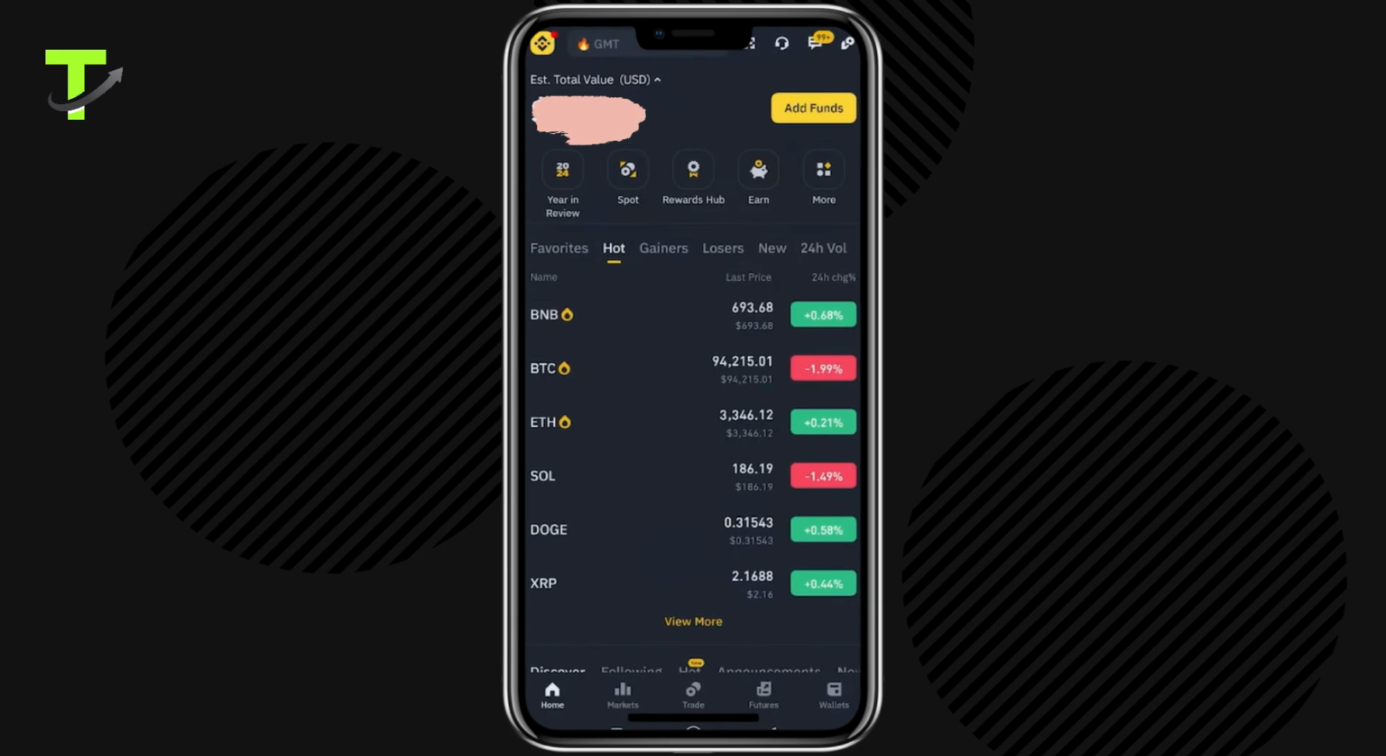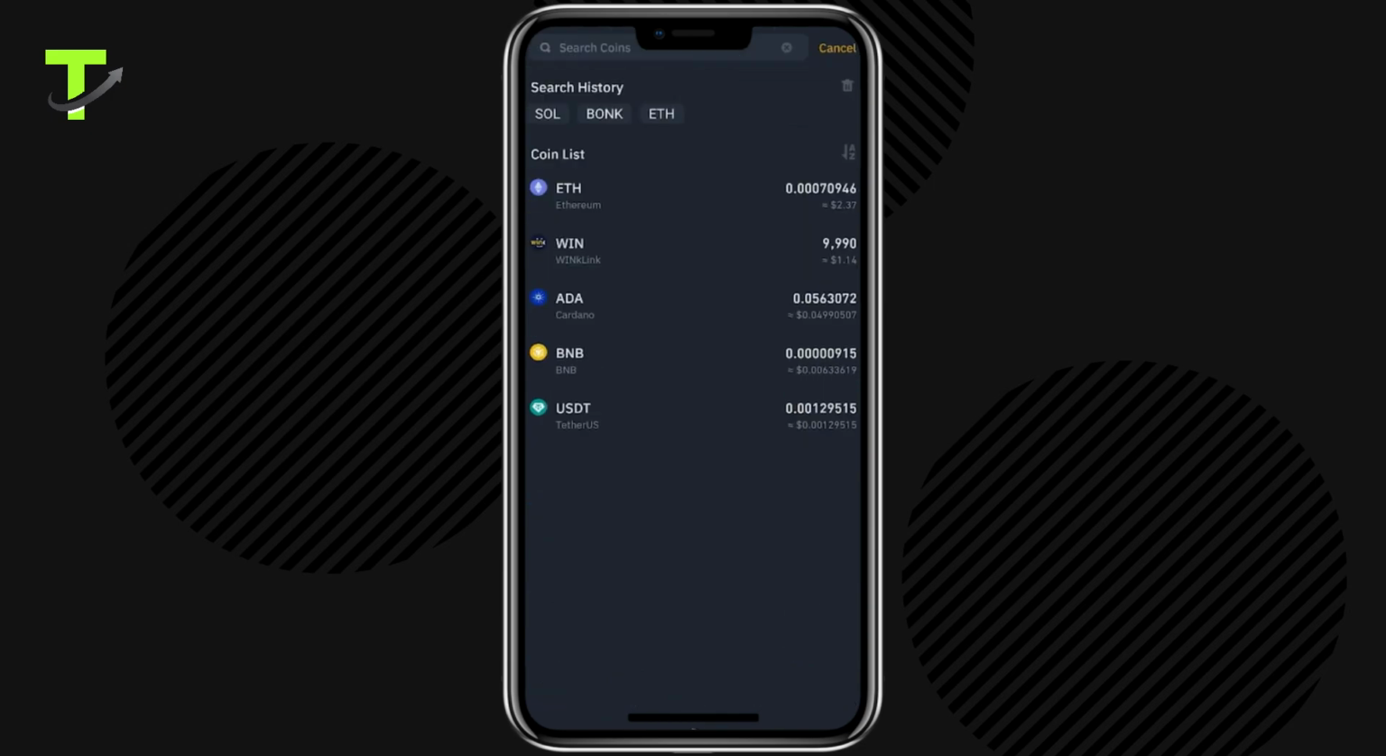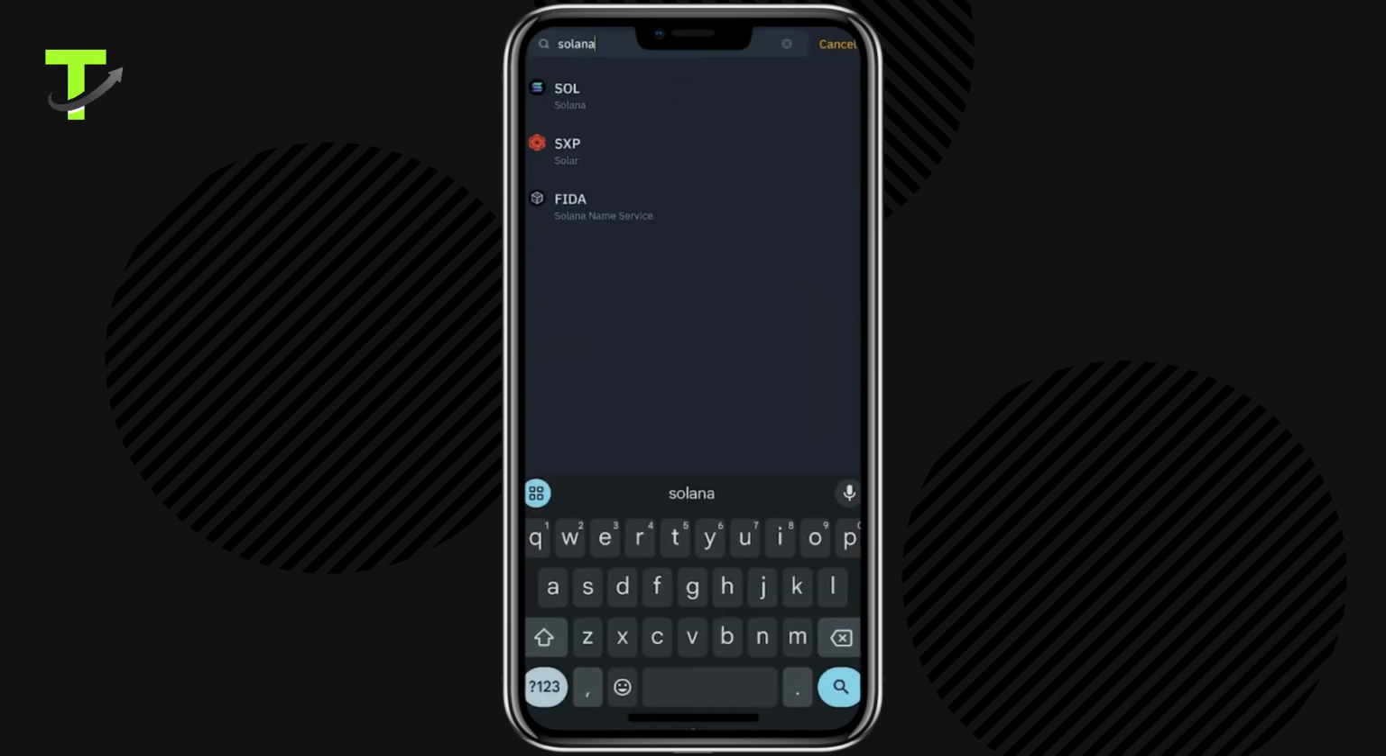Next, open your Binance account or app and go to the Wallet section by clicking on the wallet icon at the bottom right. From there, select the Withdraw option. Make sure you're in your spot wallet, then search for the cryptocurrency you want to send, such as Solana.